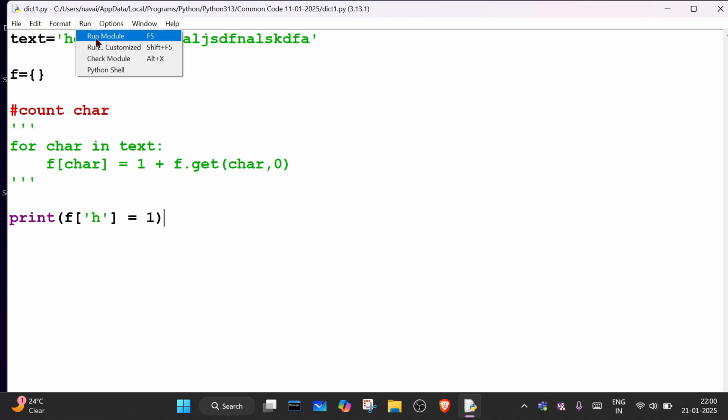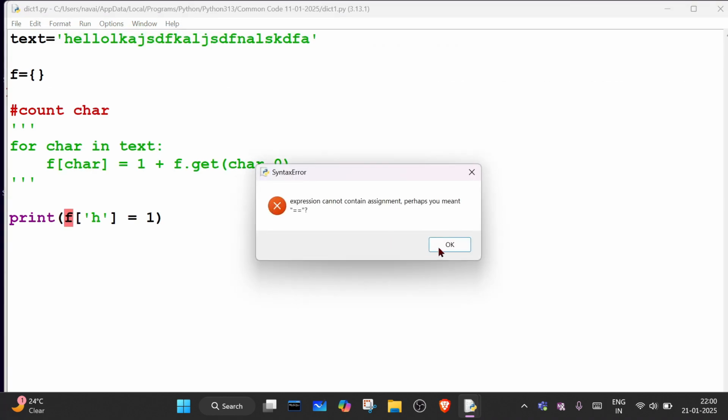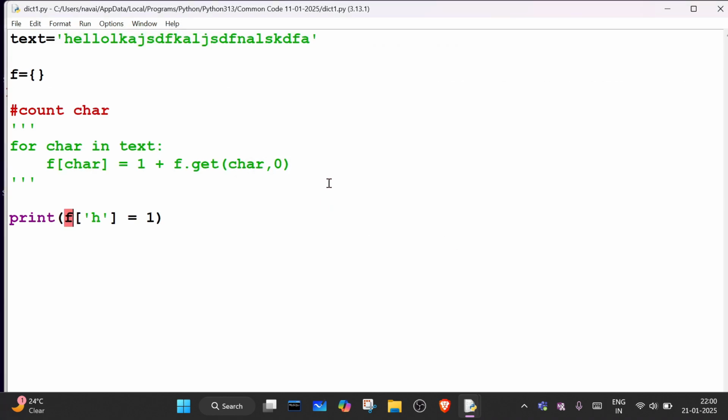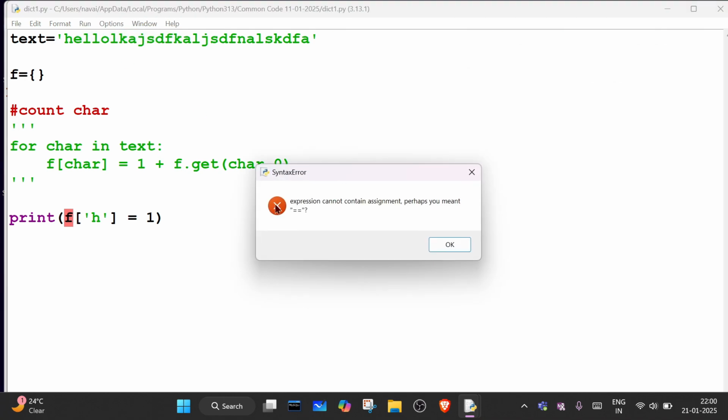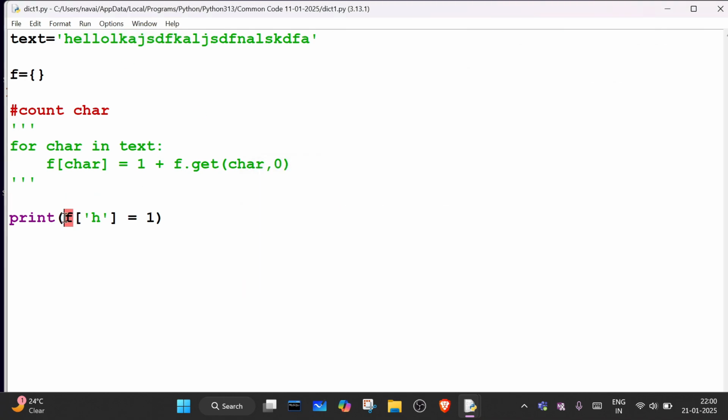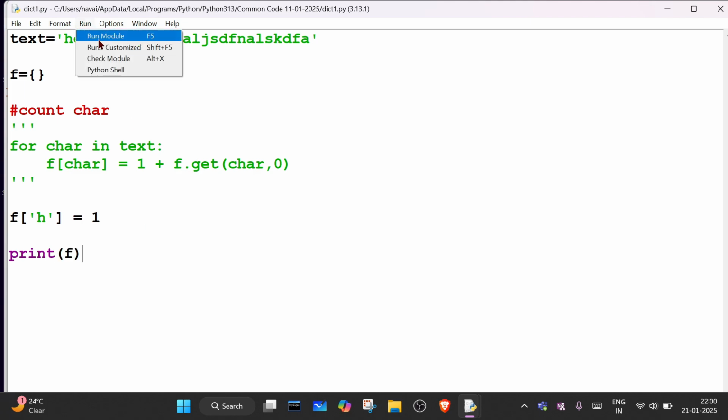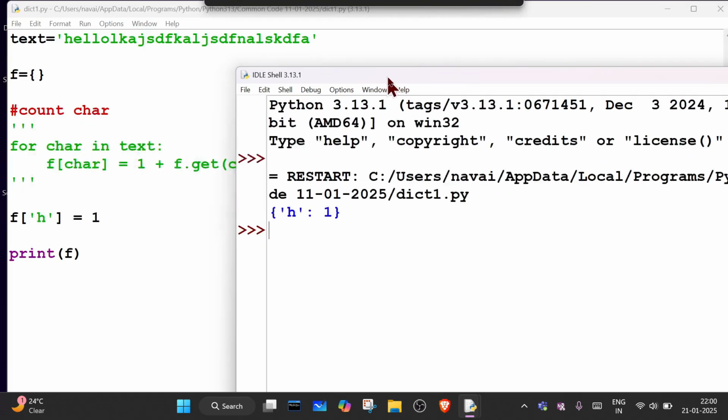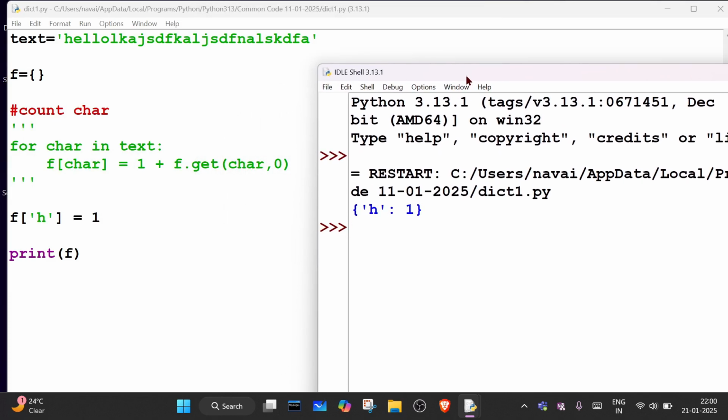Okay, so if we run this, what's the problem here? Okay, we cannot write inside this. So I will print here F. So it is printing this key, right?